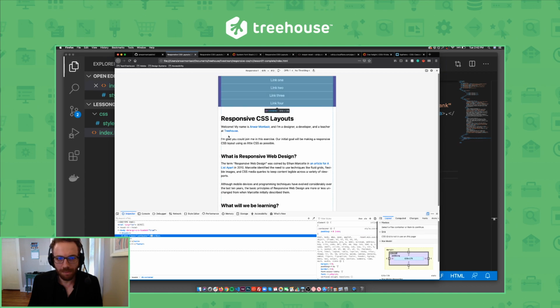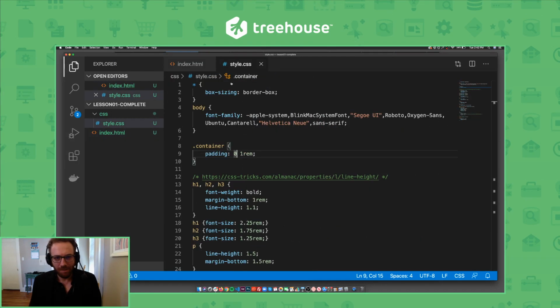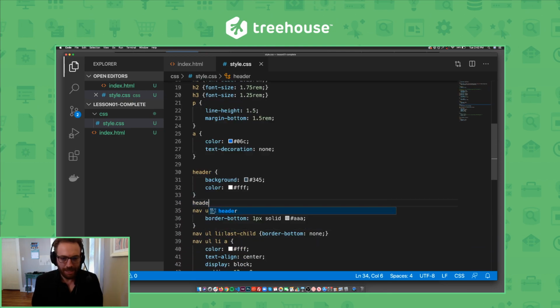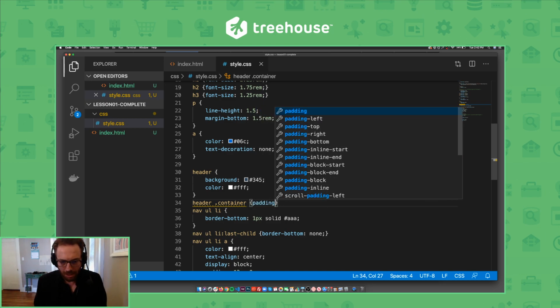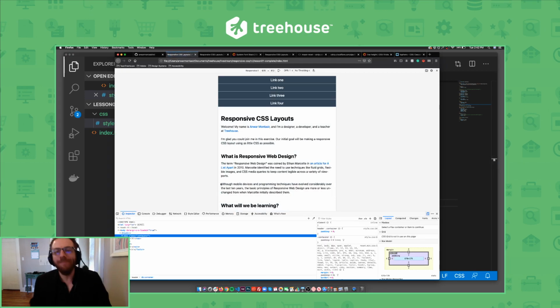This, if I inspect that, I can see, yeah, here's my container, and it has that extra padding, which doesn't look all that necessary in my header. So if I say something like header .container, so child selector, I want to say that within my header, if you see .container, we are going to set the padding to 0. Okay, borders stretch all the way across the page.